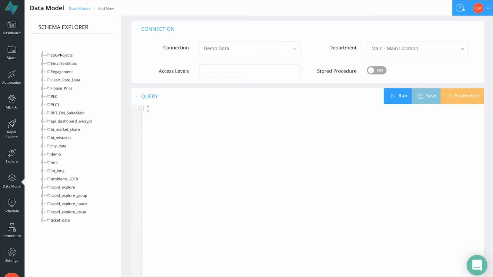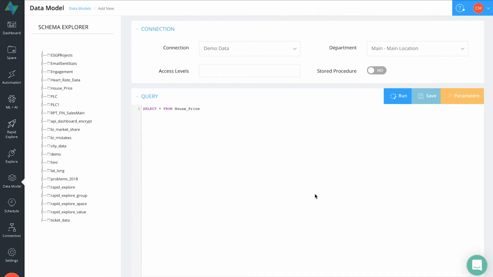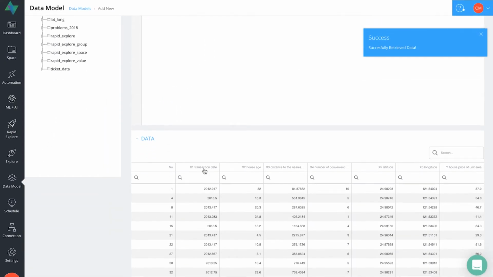So the most basic data model you can create is basically selecting all from a specific schema. And to do that, you're going to type in the following query. Make sure your spelling and cases are correct in this query, otherwise it won't work and your query won't load any data. So if we click Run now, you'll see this is now an overview of our data, and now we have created our first data model.